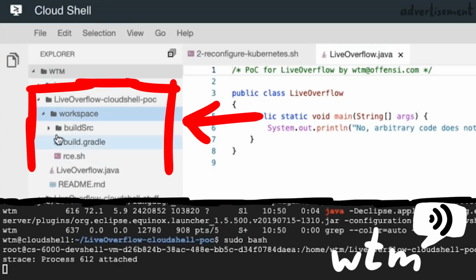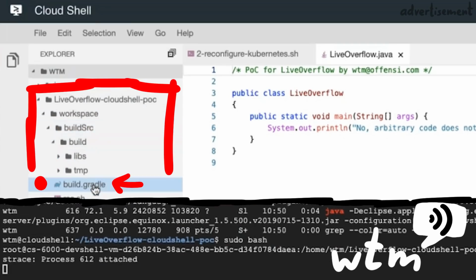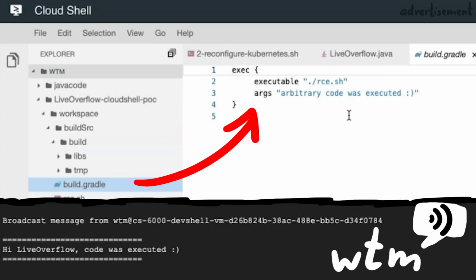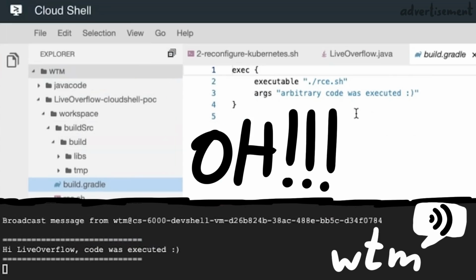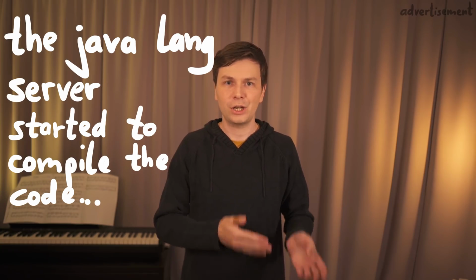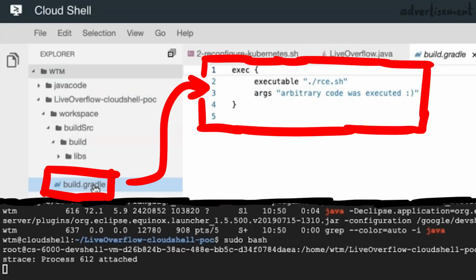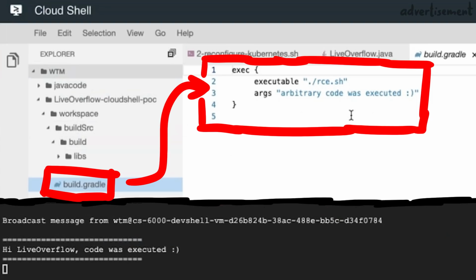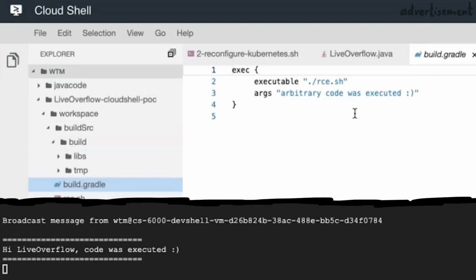And inside this workspace, I created a build.gradle file. And as you can see inside this gradle file, it just happened. Our code was executed. And this is the vulnerability. Wouter found out that for whatever reason, the Java language server just automatically starts compiling any Java project. And Gradle build files allow you to specify shell scripts to execute during compilation. So without the user hitting build or execute a file, it just did it in the background.